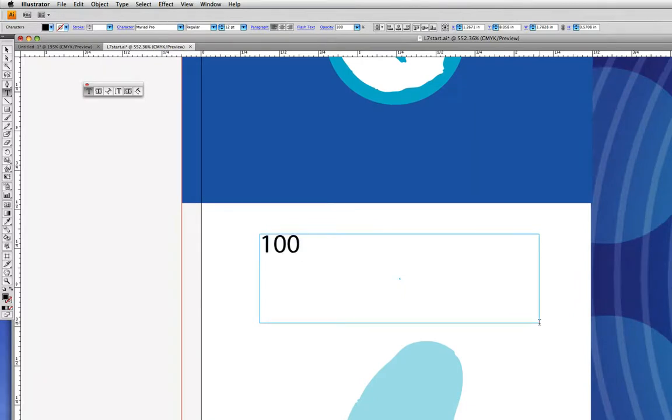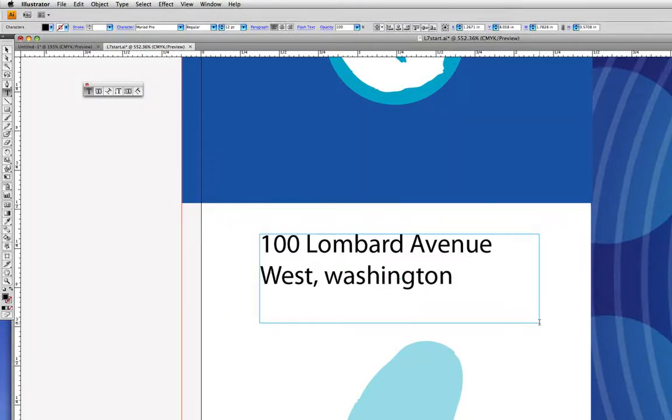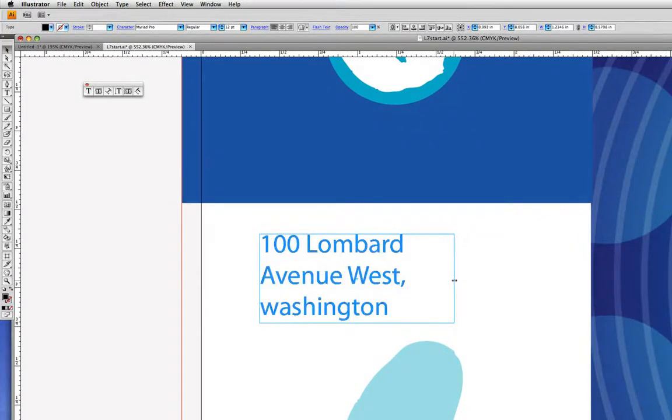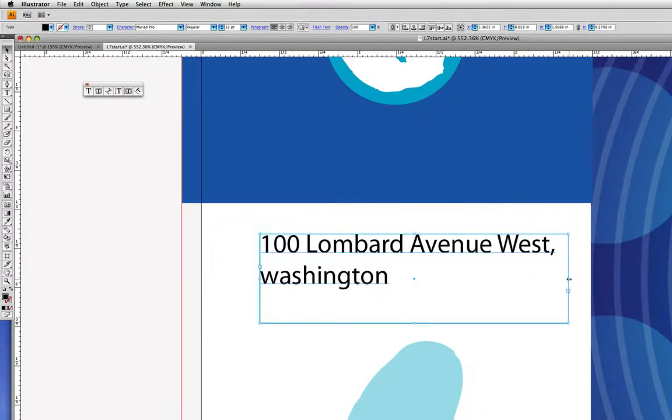So I'll click and drag with the type tool, and I'm going to type the address for the yoga place, 100 Lombard Avenue West, Washington. Since we drew a text frame, the text automatically broke when it hit the right-hand side of the text frame. If I go back and get my black arrow, my selection tool, once again I can change the width of the text frame by pushing and pulling on the handle on the right there.